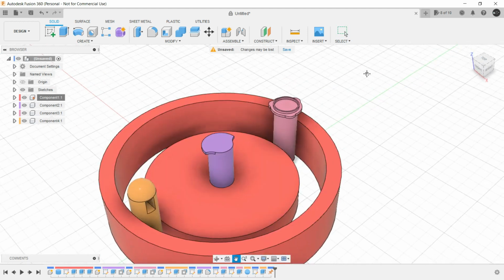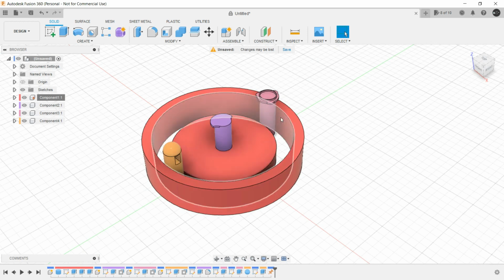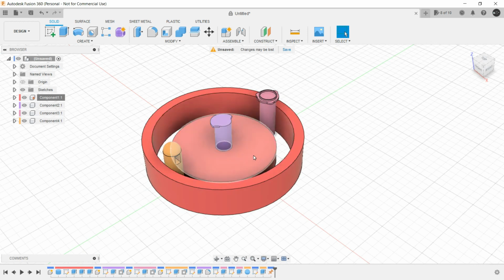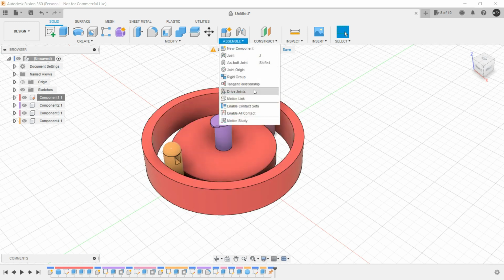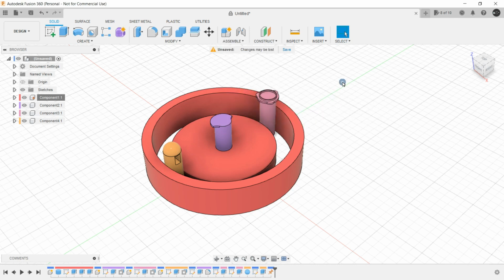Now to achieve this kind of assembly, we can always provide individual joints to all these components relative to this grounded component, and then we can provide motion link in between them. But that procedure will take like 4 to 5 or even 6 to 7 steps to do so. So here comes the role of rigid group.